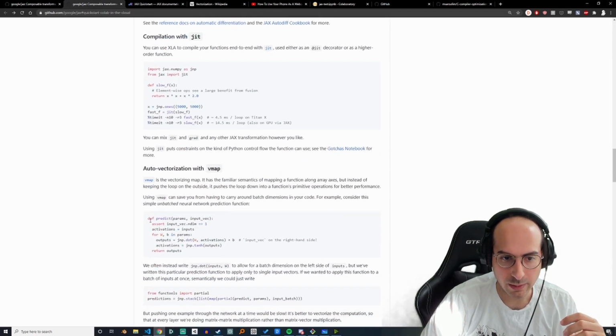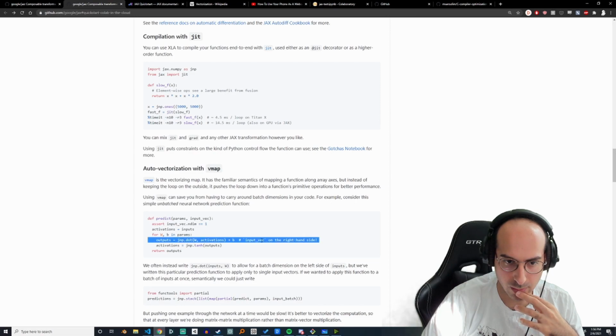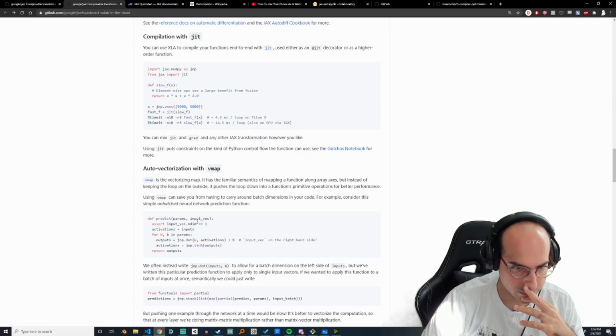Here, okay, let's look at automatic vectorization. So here, for example, we're saying input vec is on the right-hand side. Sure, where's input vec though? Oh, activation, yeah.